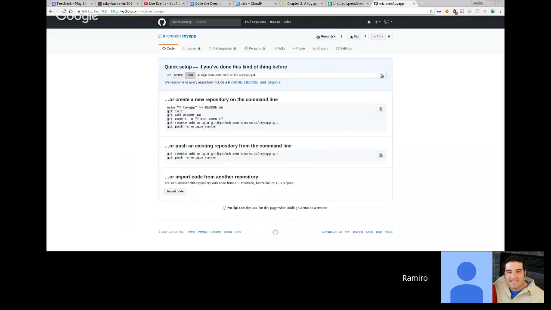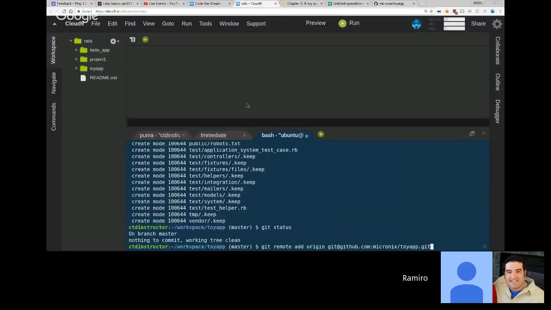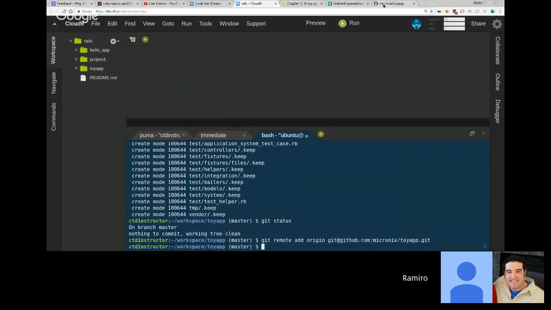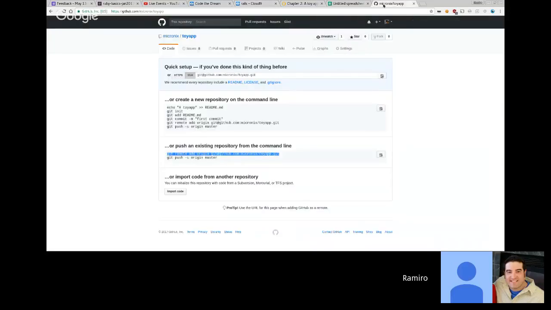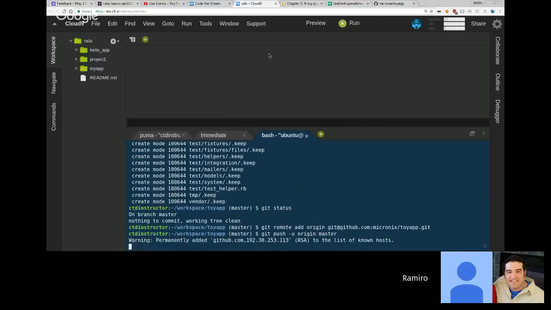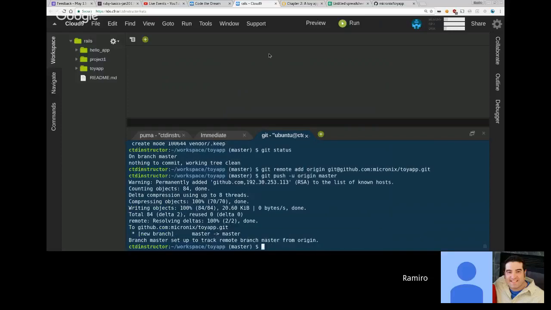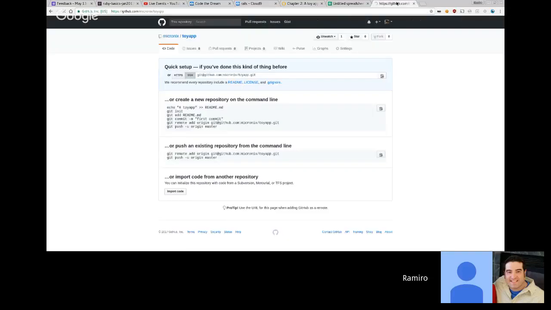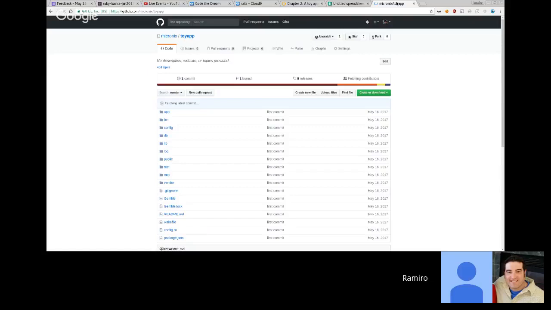So for that, I'm just going to copy the first line to add the remote repository. And then the second line is git push -u origin master. So git push -u origin master. And if I refresh here, you see that there's all my code, right? So we did this last time twice. So this is just kind of a reminder.